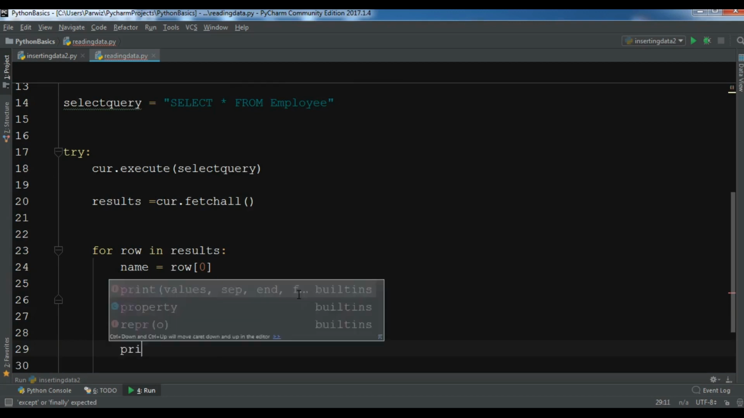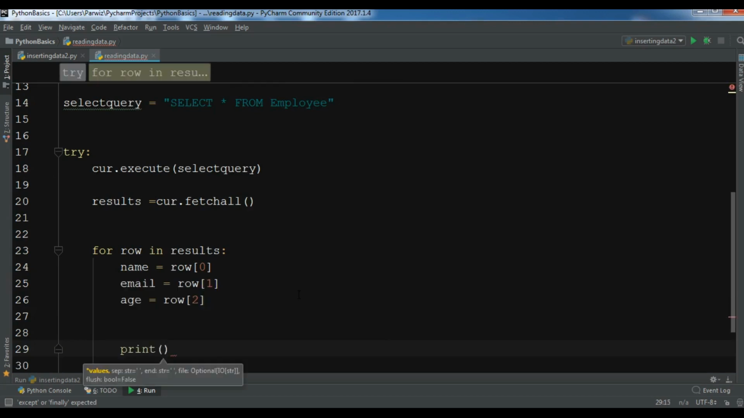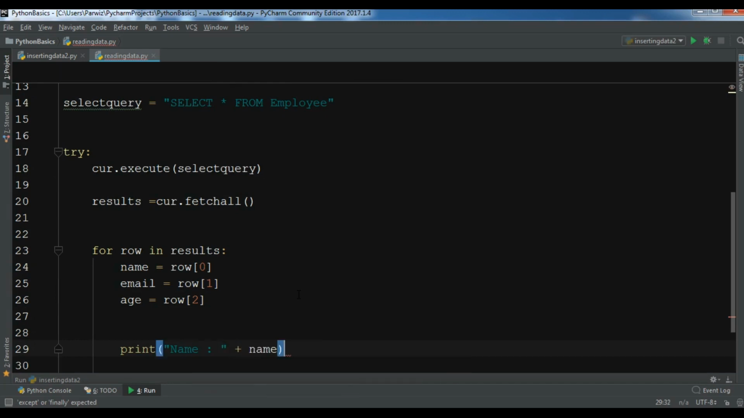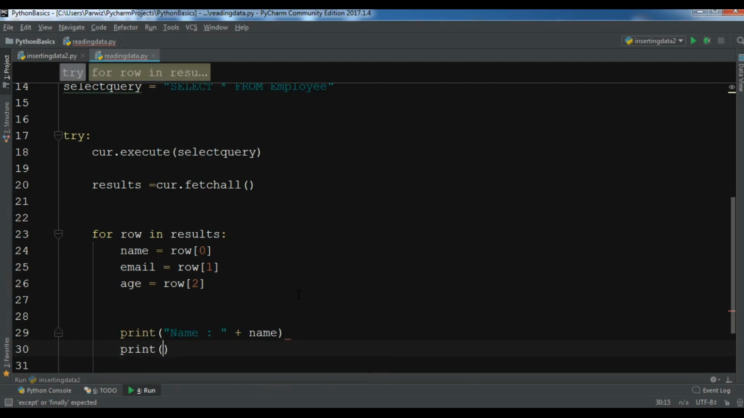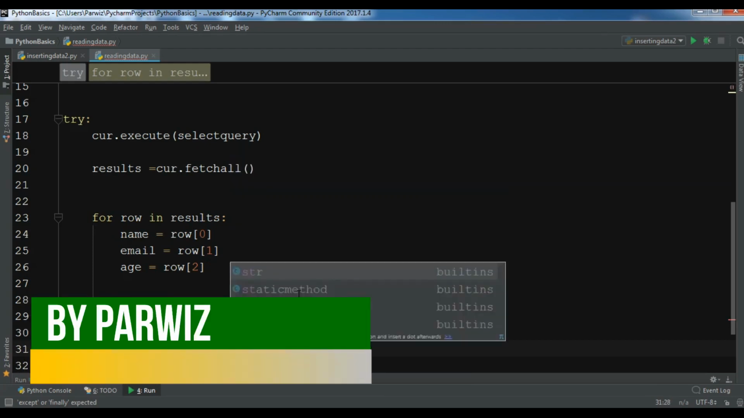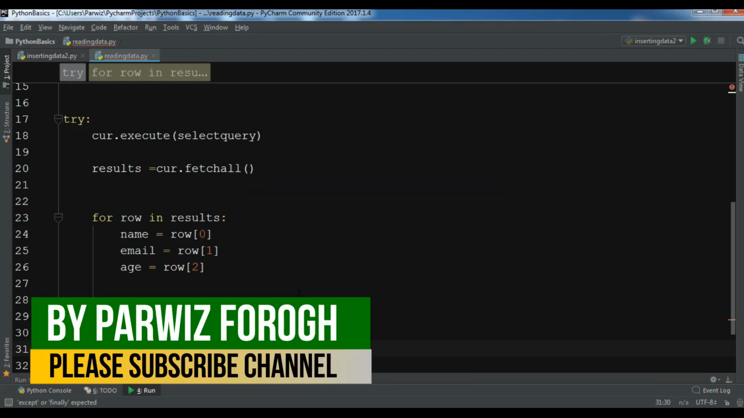Okay, now after this I'm going to print these data. So print name. So for the name you can give name. Print email. For the email you can give email, and we have print age. And for this you need to convert this to the string and give the age.